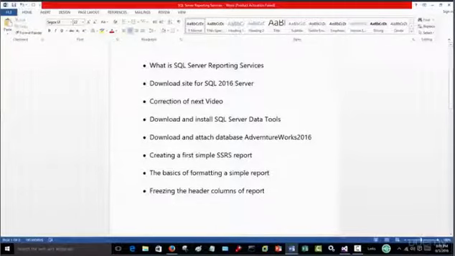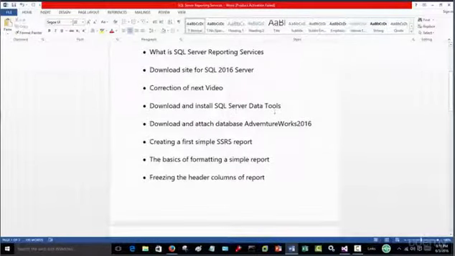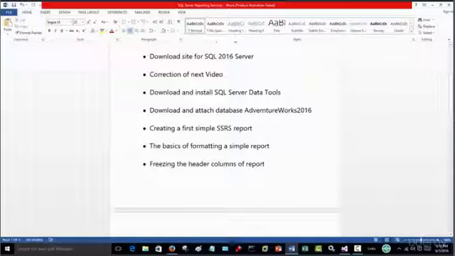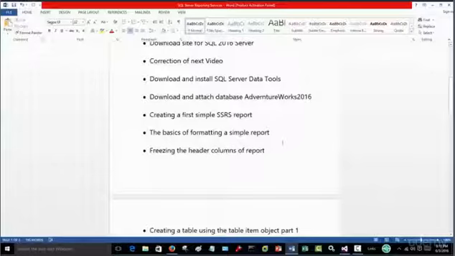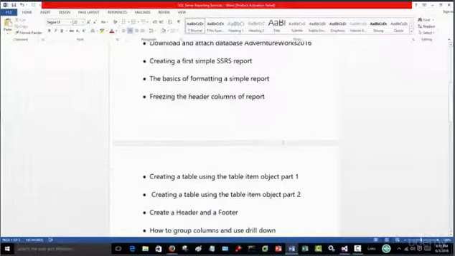There is a correction I want to make sure you note in the video that you'll do here. You are going to download and install SQL Server Data Tools. This is the environment that allows you to create reports. We're going to download and attach AdventureWorks 2016. We're going to create a simple report, we're going to format it, and we're going to do all these tremendous things.